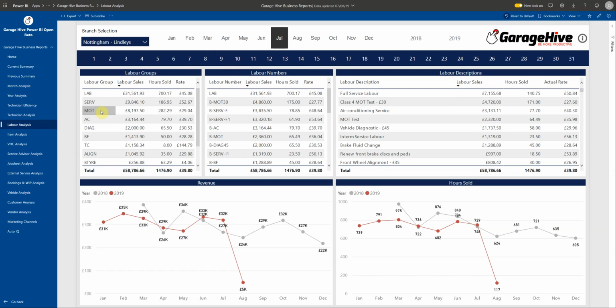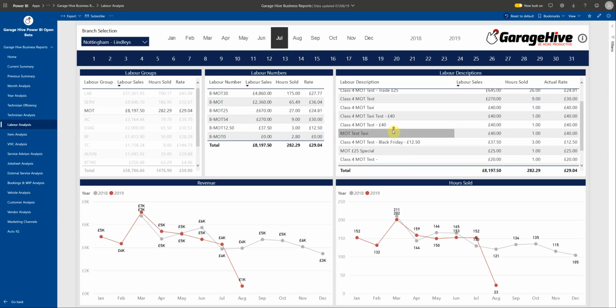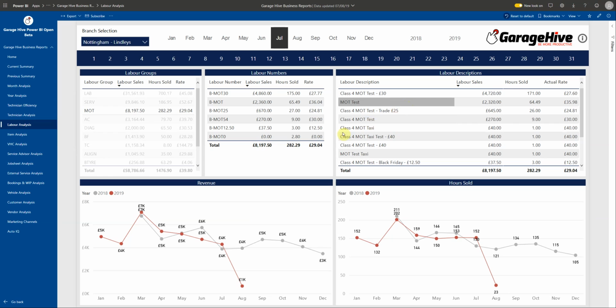But let's say I want to view my MOTs. If I select MOT on the left here, you'll notice that my labor numbers filter to MOT, and my descriptions filter to the types of MOT descriptions that we've done. But down here, I can see the revenue and I can see the quantity. So we can see that in July, we saw growth, but in June we actually did fewer MOTs than last year. So a very good indicator of whether you are growing or shrinking at particular jobs.